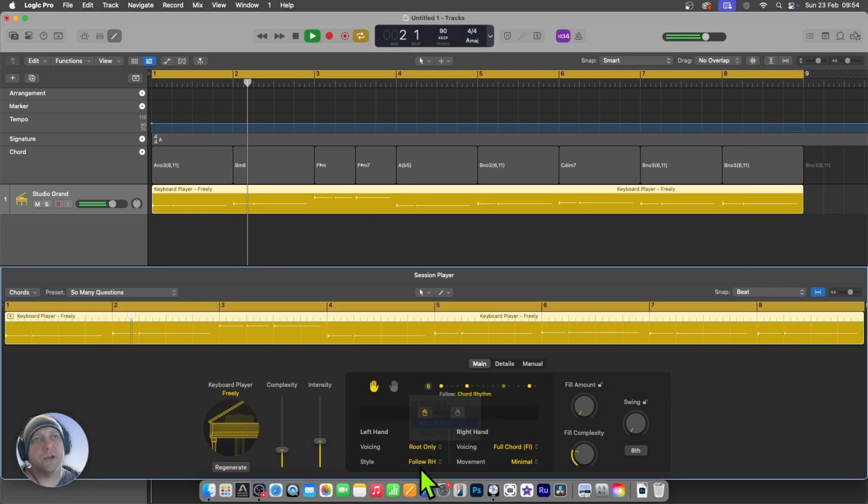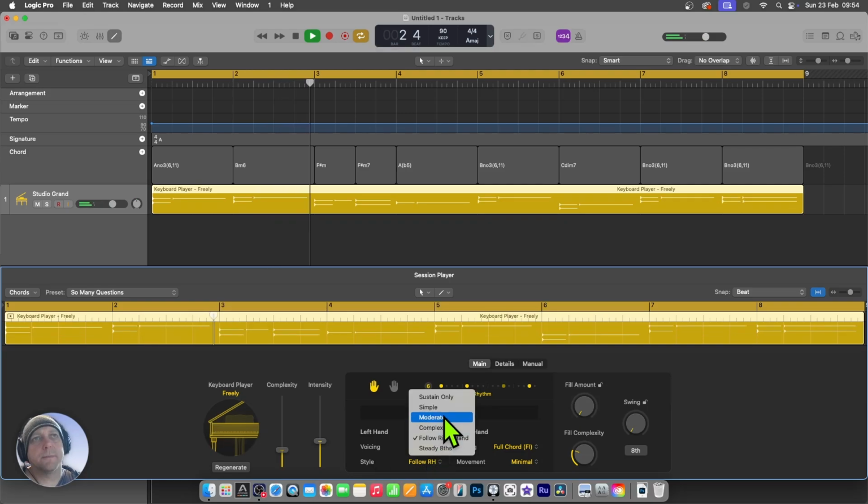You can also choose the different styles. So there it's just following the right hand. We could have sustain only, and that's just going to give you a single long note for each chord. Or you can have it do something more complex.